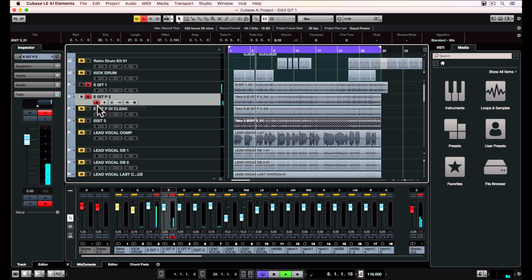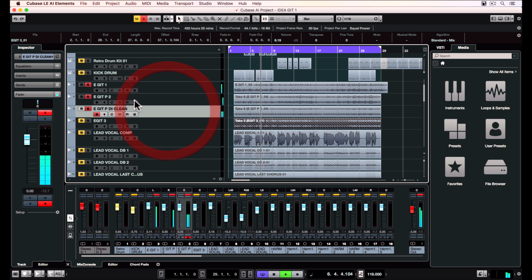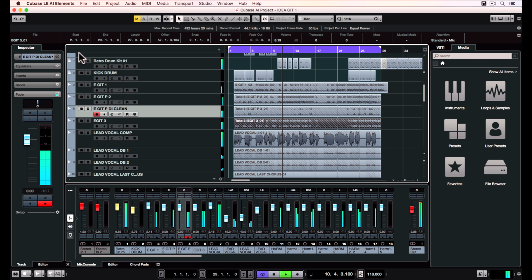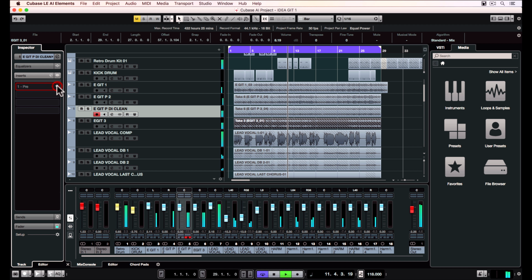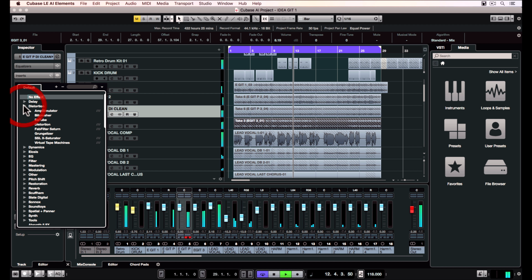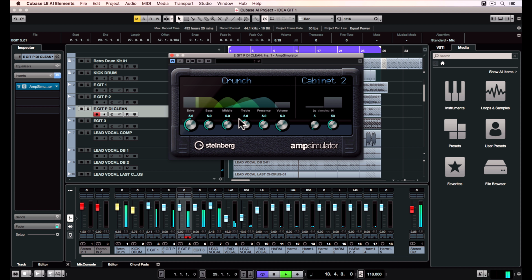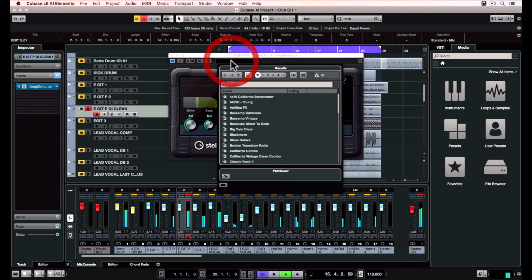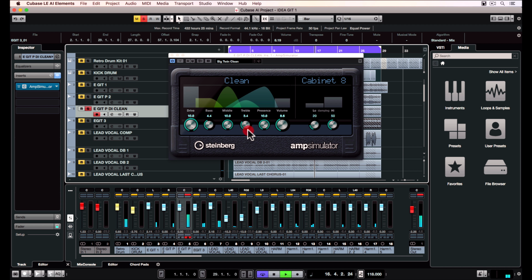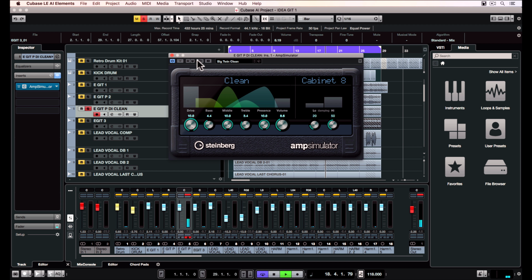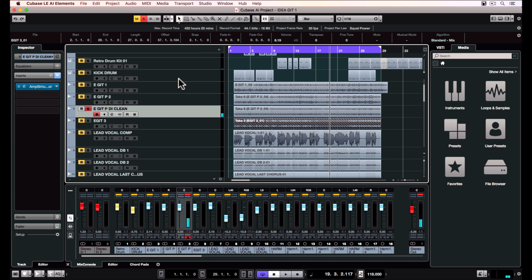I also recorded that clean DI part, so if I select that track and leave it in the center, I can go up to Inserts and I can select the amp simulator effect that comes with Cubase. And I can use this amp simulator effect to actually add my own guitar amp simulations over the top of the track. It's just a matter of finding a sound that works for you. One of the cool things about recording this way is we're blending and mixing sounds, so we've got plenty of options come the mix stage.